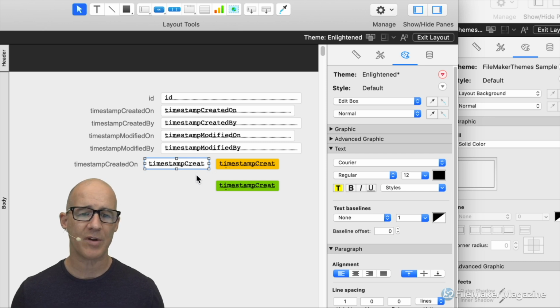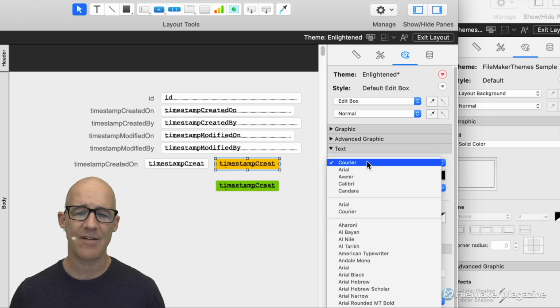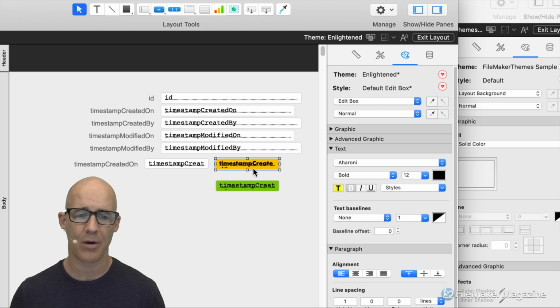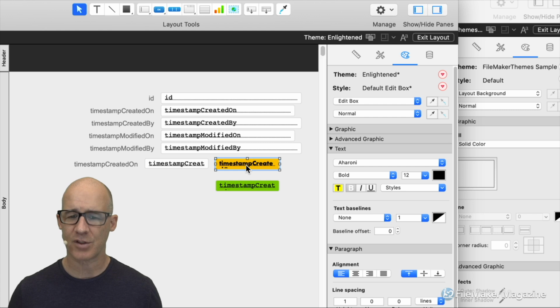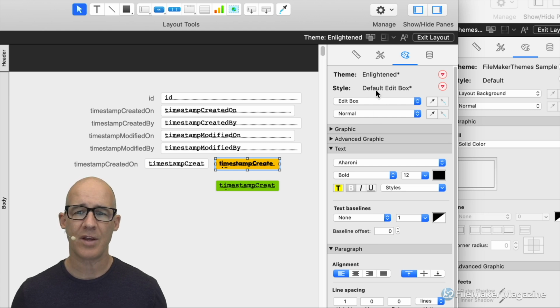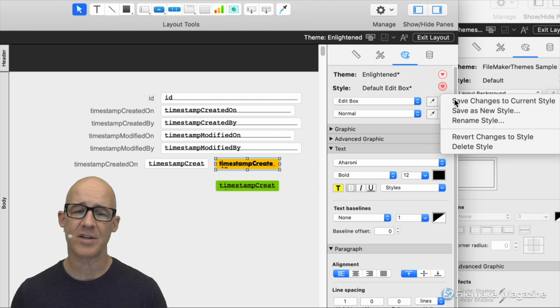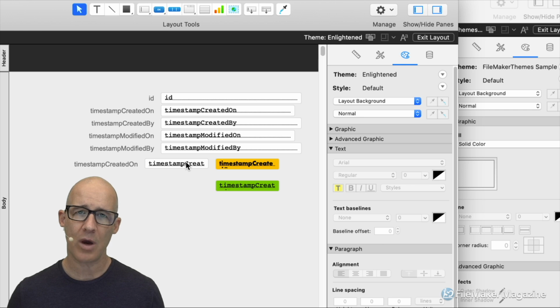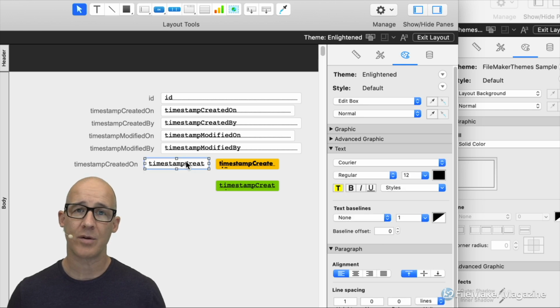So now let's watch what happens if we selected on this, and we actually gave this an explicit font of, let's say, this one right here, Aharoni. It's a nice solid font. Now we're doing this based off of the child of the default, which is what we called default edit box. So if we save this to the style now, and we now save to the theme, now when we go to the default, what's going to happen?